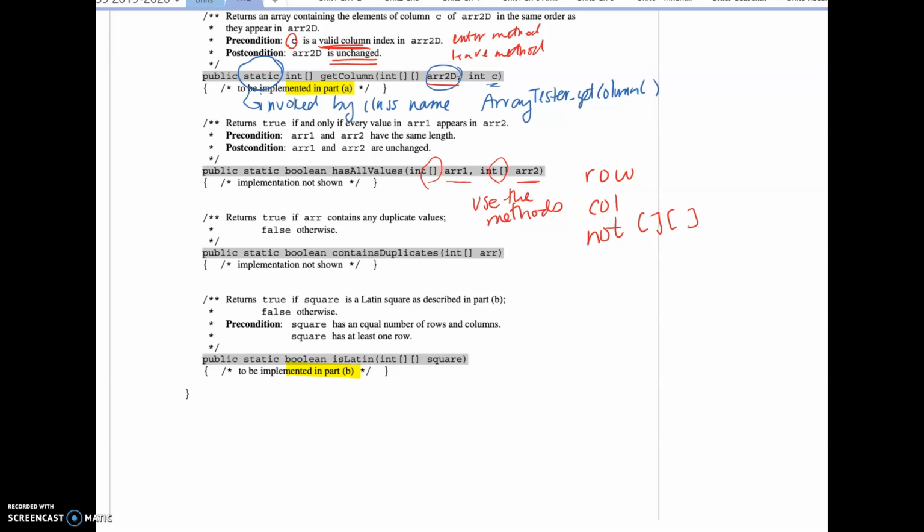Luckily, we just wrote a method called getColumn, which will allow us to strip off a column, and we can send in a whole row at a time. So we have the ability to call this method and send it each row and each column in order to check.